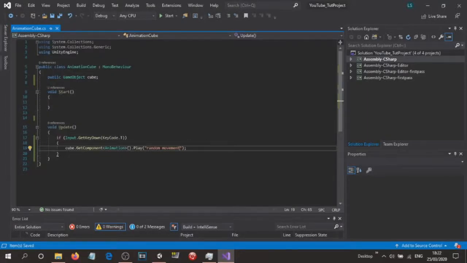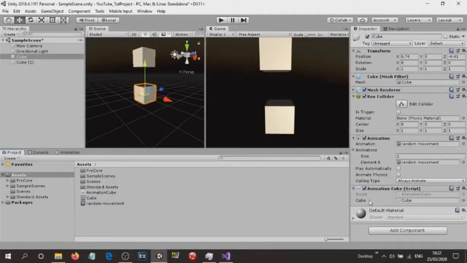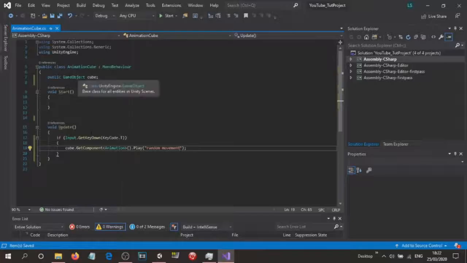What this is doing is, for example, public. If you don't know what public means, it makes sure that your game object is in the inspector. So this cube is literally just referencing game object cube. Basically, we've declared a variable called cube, and it's of type game object, and it's public because we can see it in the inspector. And now with this one, input.get key down, key code T, it's basically saying if we press T, then this will happen.